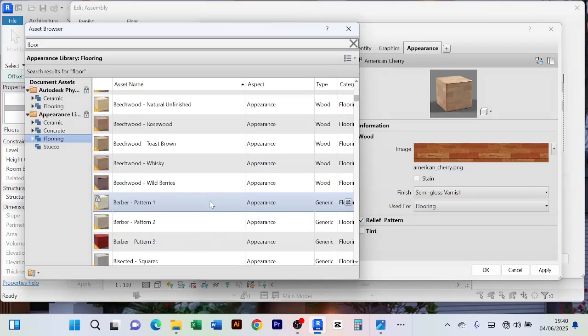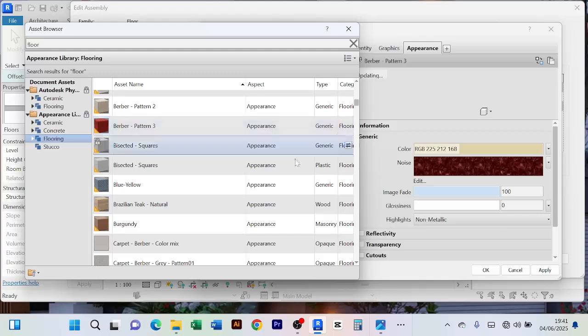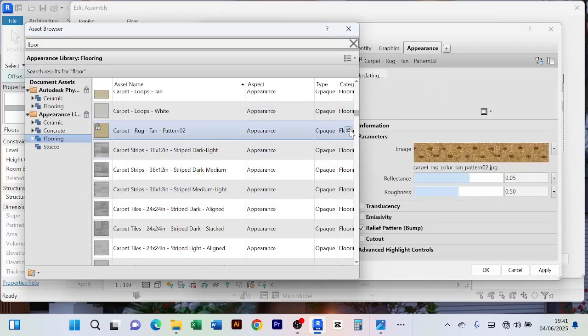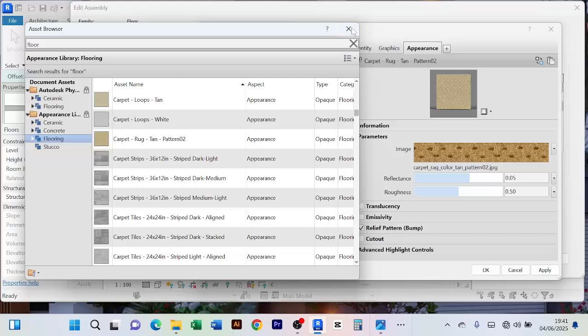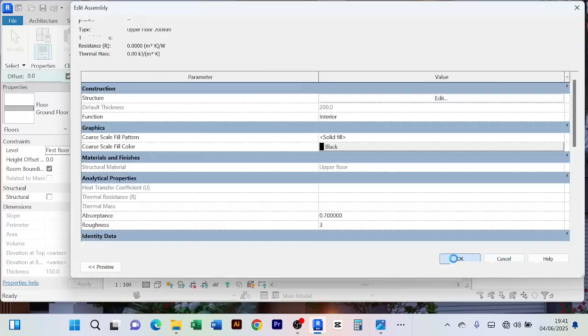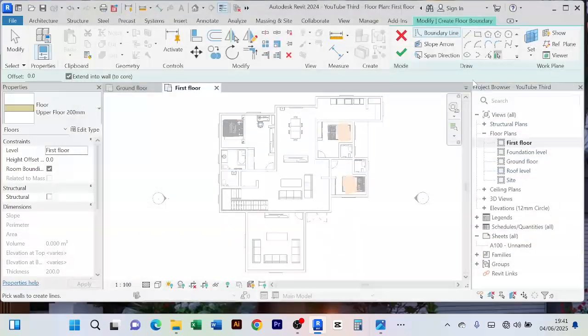Most of them look like woods. Let's see what we have. This looks like a carpet color. Okay, I'm going with this carpet color. I think I like it. So I'll close this. I'll say apply here, then I'll click on OK. From here I'll also click OK, and then I'll click apply, then OK.